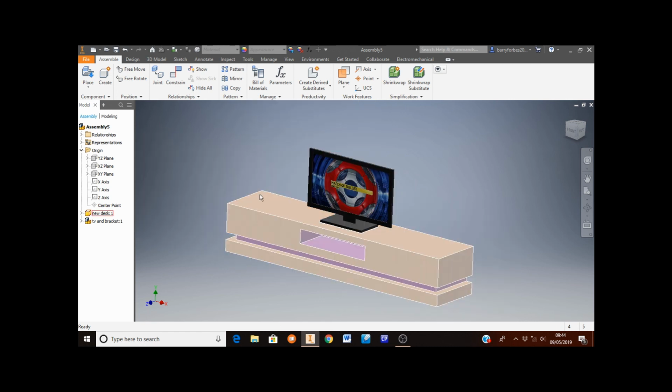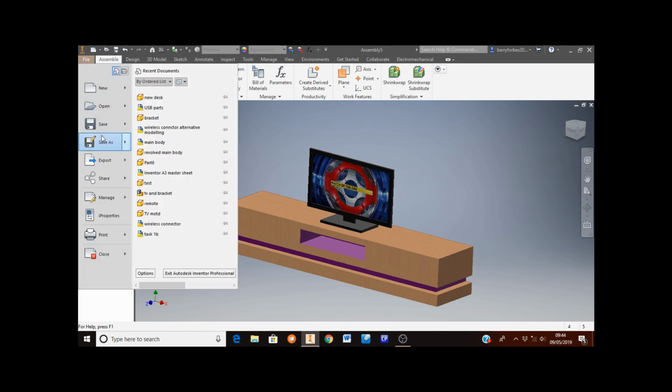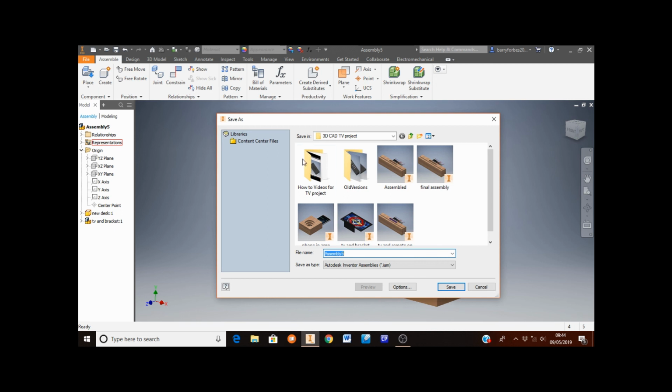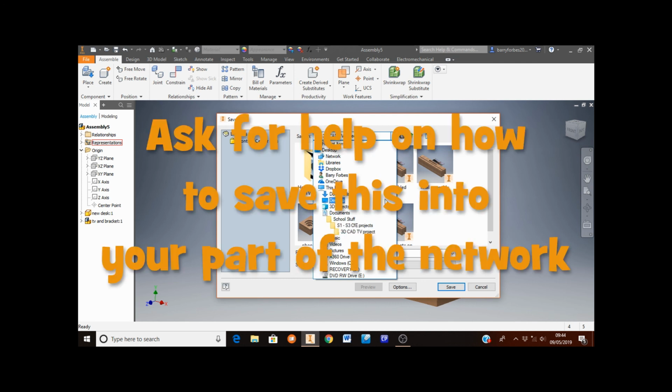So what I'm going to do is save it. To save this, move to the File button, click on Save As, click on this button here, find your technical folder in your part of the network, and save this as Assemble Desk and TV. If you don't know how to save this into your technical folder, ask your teacher for help.